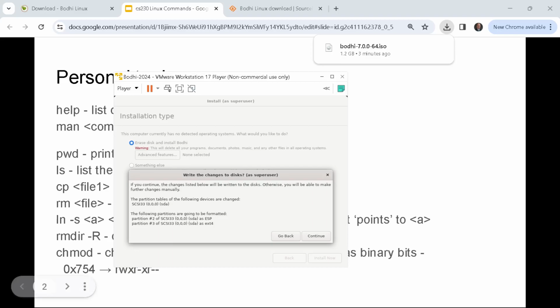Let's do a quick little look up here. ESP partition, Linux.